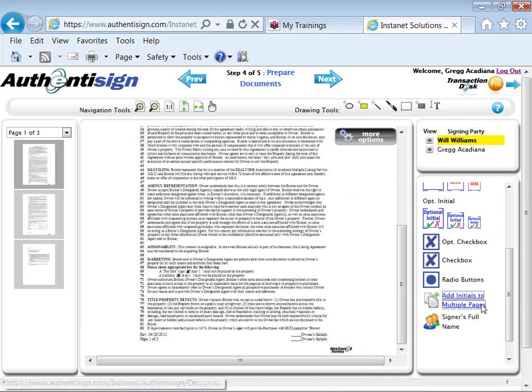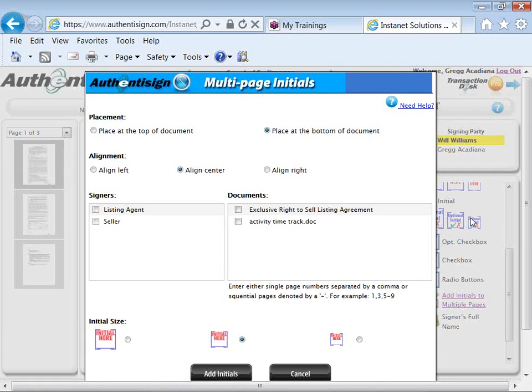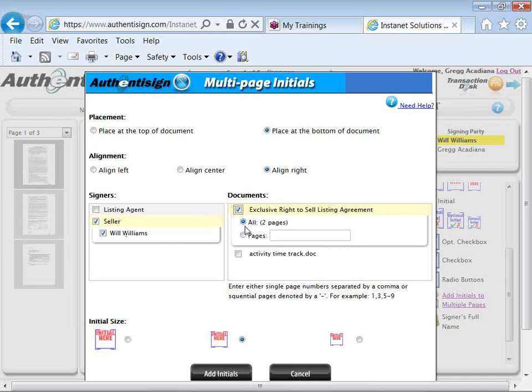So I'm going to select that action. It's going to give me some opportunities here to place at the bottom of the document, yes. Align it to the right, as we saw that those initials there are at the right. The seller is going to be adding the initials for that seller, and to the exclusive right. Both pages, one of one, now we'll go with both pages.